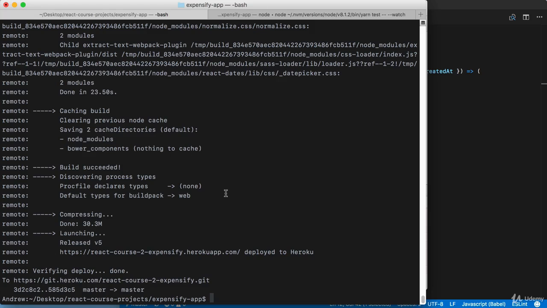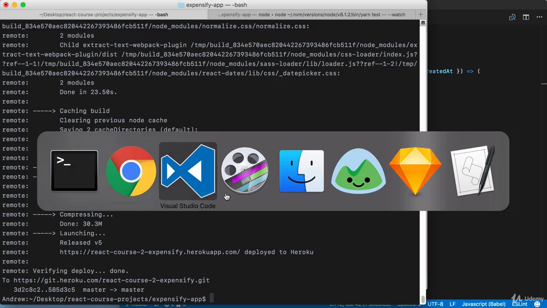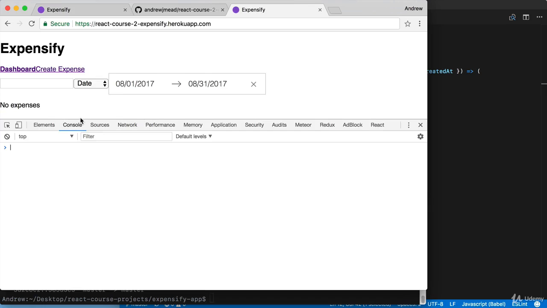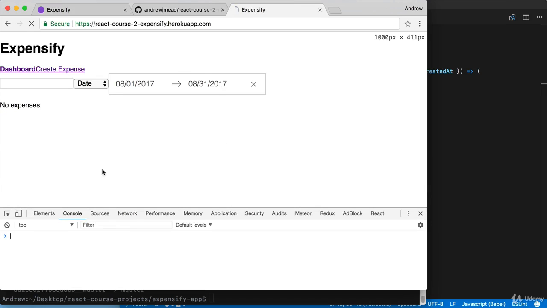All right, welcome back. Everything did seem to go well, and we can make sure it went well by pulling up the application in the browser. I'm going to head over to Chrome. I'm going to pull up the tab for the actual Heroku app, and we're just going to test things out. I'll crack open the console and put that at the bottom. Refresh the page, and right here, everything is at least working.